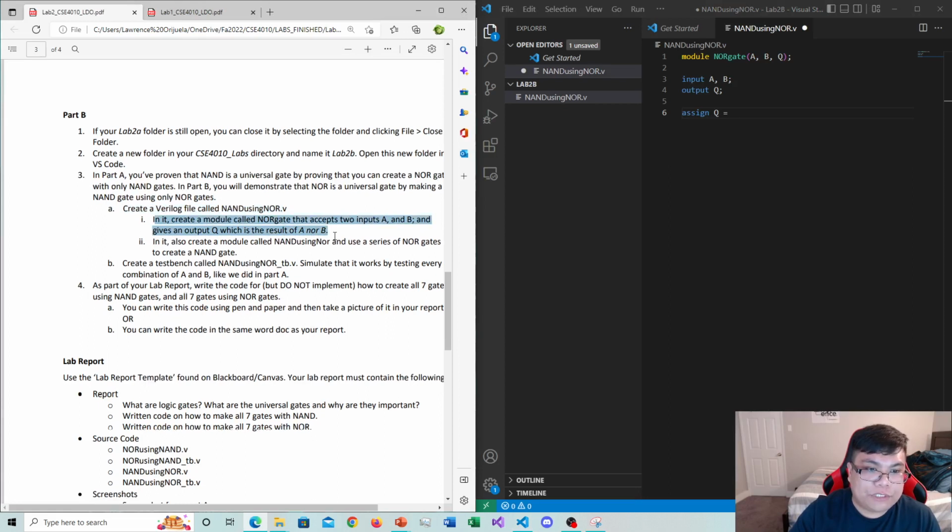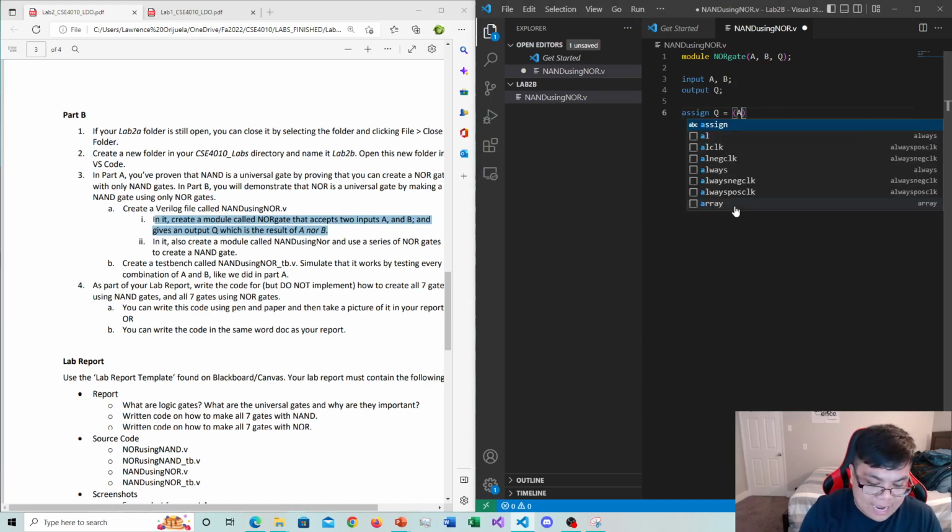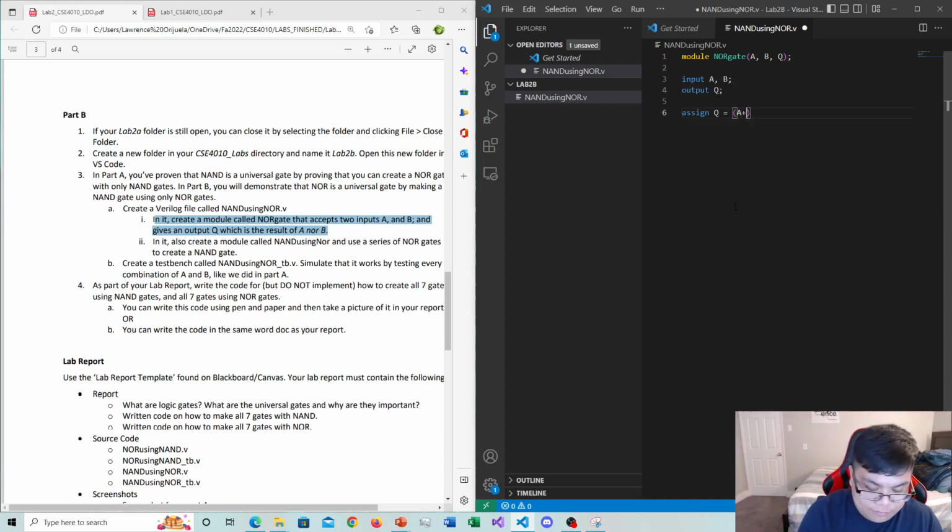and give an output Q, which is the result of A NOR B. So A NOR B, that's just going to be A or B. Now, I believe you indicate OR in Verilog using the plus symbol, right? Let me just verify that, make sure that's true.